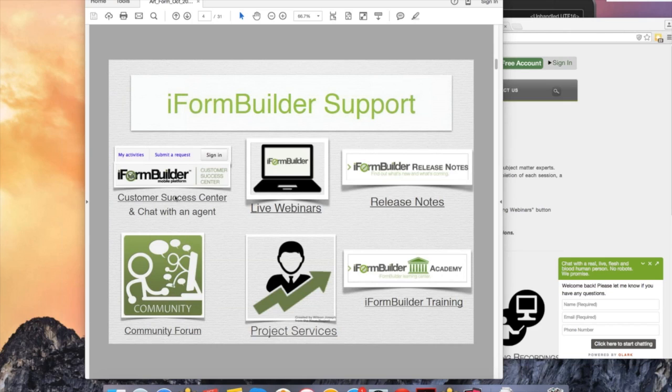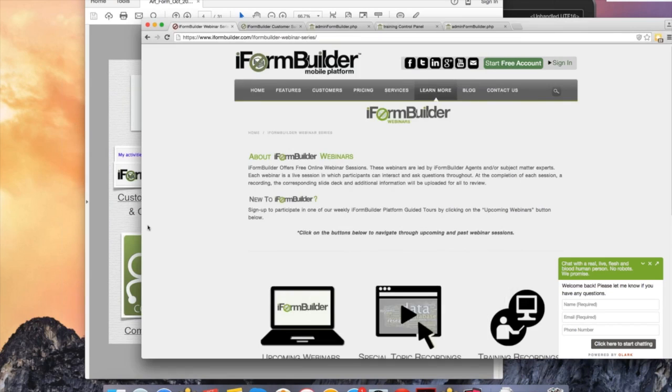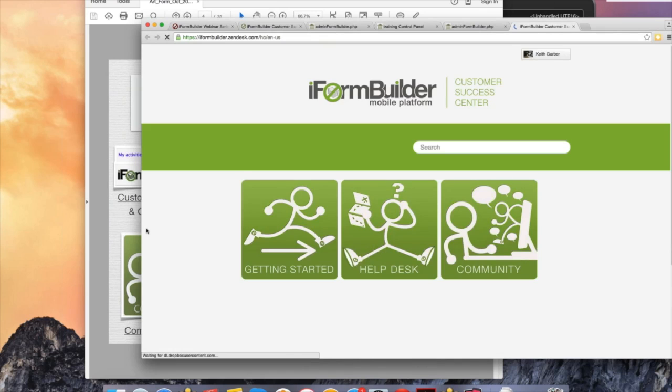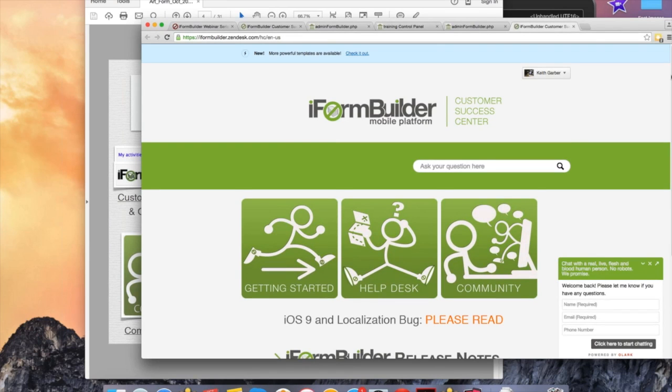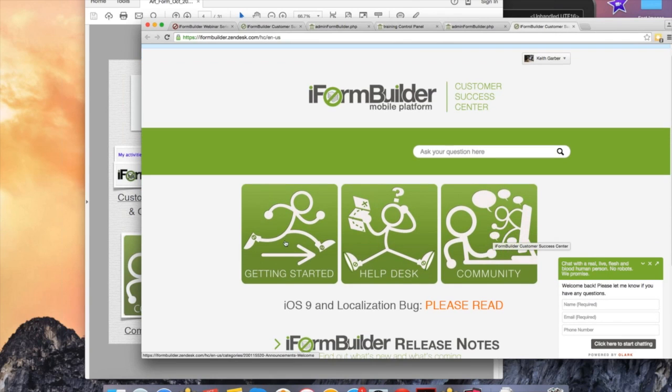The first thing that we have here is our Customer Success Center. And again, this is just a link that you can click to from the PDF that we are going to share. But what you'll notice here is iFormBuilder.zendesk.com. We have 3 different sections: the Getting Started, the Help Desk, and the Community. If you have created an account within iFormBuilder.zendesk, then that is wonderful because that gives you the ability to communicate within this community, but also to follow certain articles so that you can always see when they've been updated.